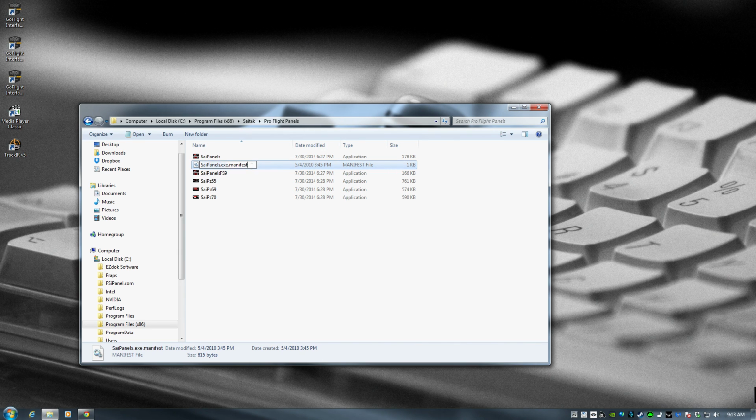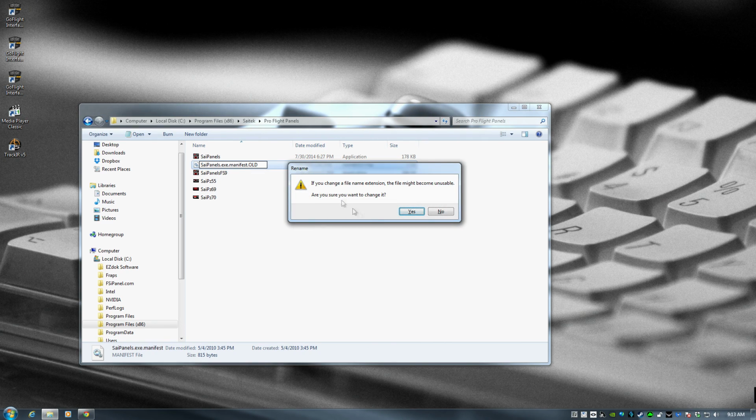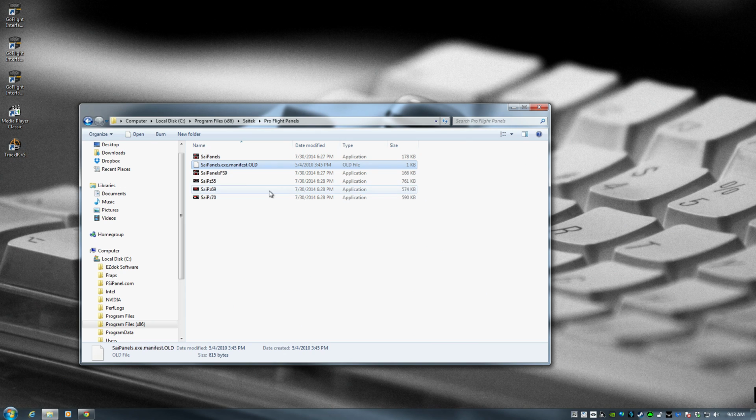So all you need to do is click on that, click on it again slowly, not a fast double click, but a slow one, and just rename it. Stick an "old" on the end of it. And you will find now if you run the panels, you don't get a crash. In fact, nothing happens. What that means is it started up and shut down. It didn't see the sim running, so it just gave up.